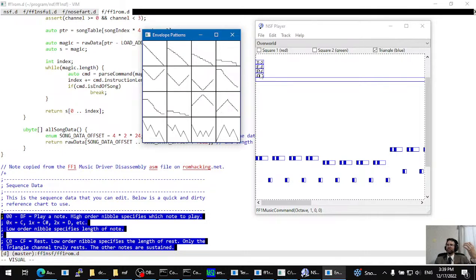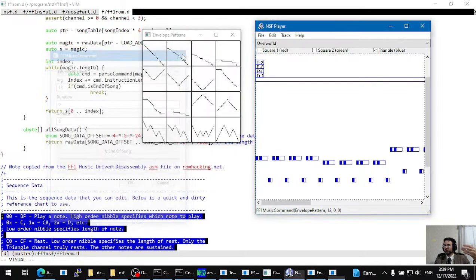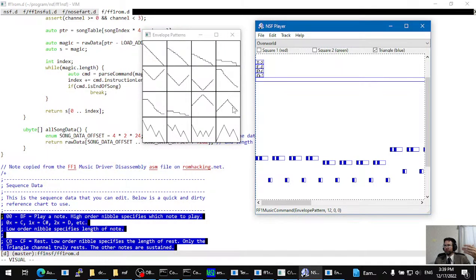And then the envelope speed decides how quickly it goes through this pattern before it gets to the sustain at the end. If it ends quiet, then as this one, what pattern is this? This is pattern 12, which is this one. Or is it that one? Well, I can't count. Since it's 0 base, I think it's actually this one. But either way, you'll notice that it ends down at the bottom of the line, which is why it kind of does that little sound and then it goes quiet.